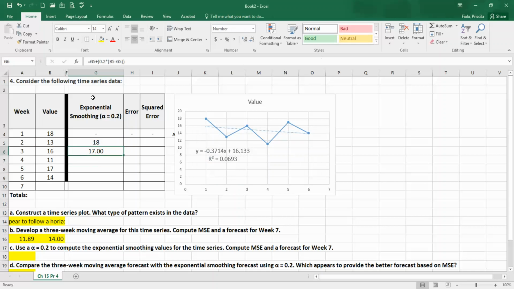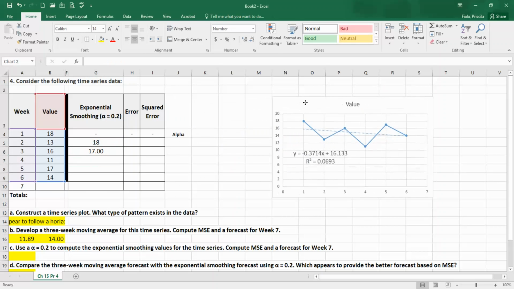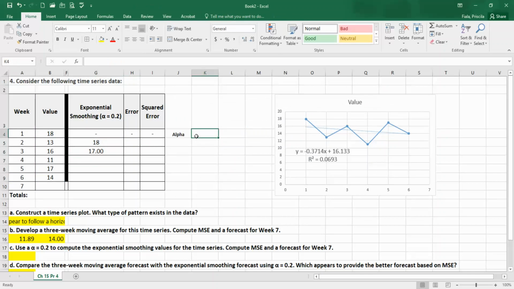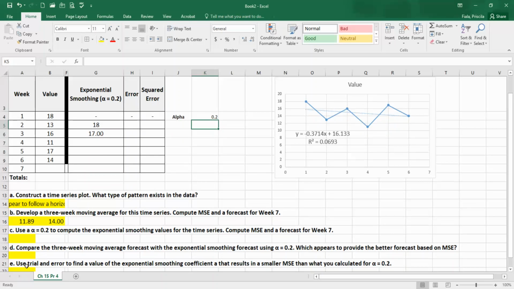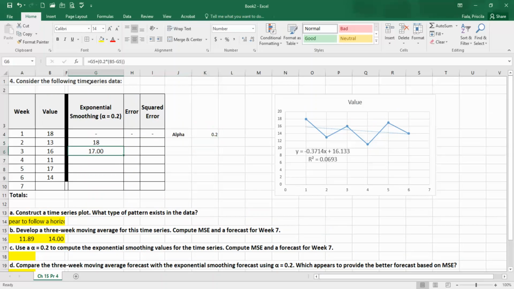And there it is. Okay, here is the thing that I want you to do. The alpha, which is right here, is 0.2. I do want you to refer to this cell so we can answer letter E right here. It's going to make sense. So here's what we're going to do. Right here on the 0.2, I'm going to replace that, and I'm going to select this cell.